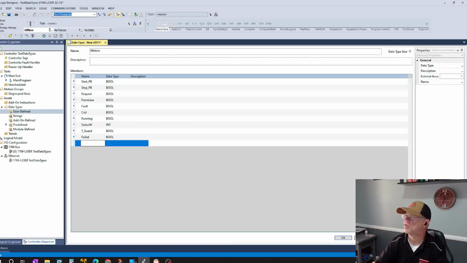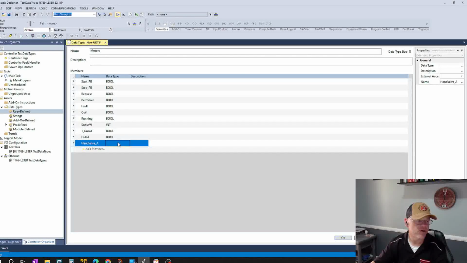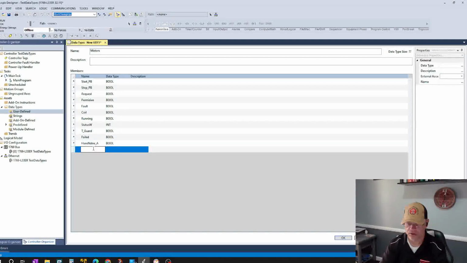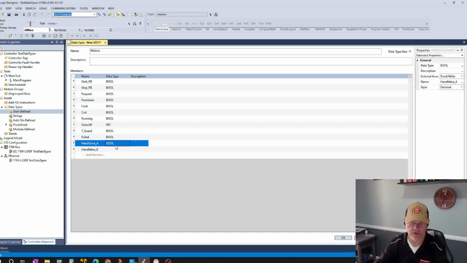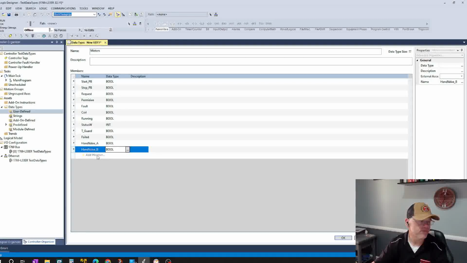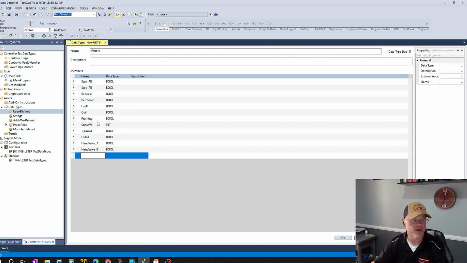Let's see what else we can do. Might have some hand valves, for the pumps. Hand valve A. Hand valve B. And we can come back in here later, add some more things as we find it in the program. As we start doing things in the program, we can go back and add to it. So right now I'm going to leave this alone. I think we got everything we want to start with.